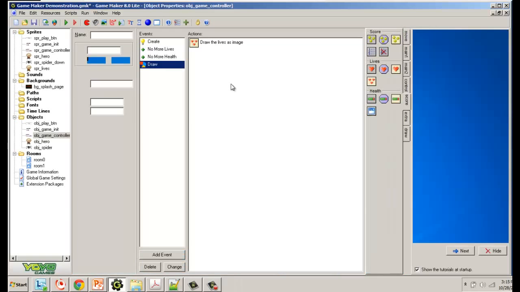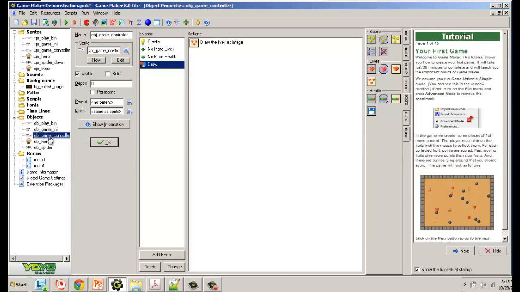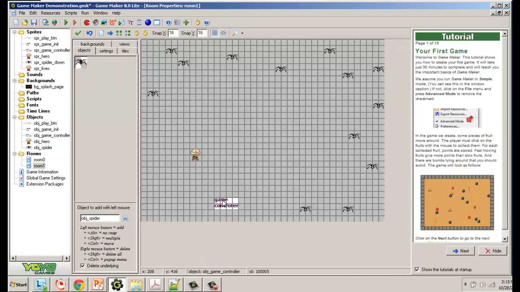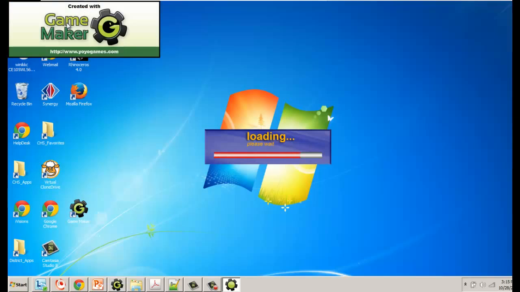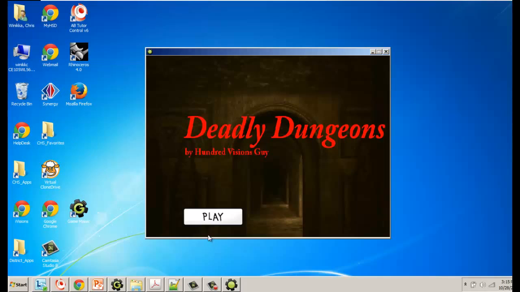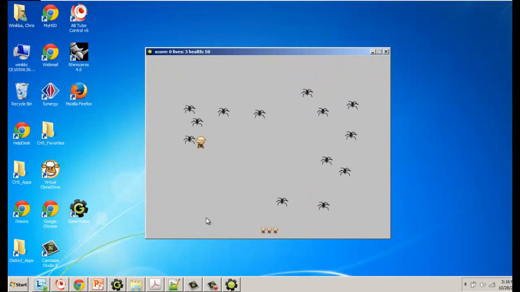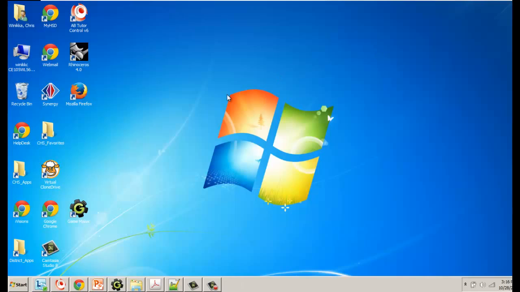So let's go back, figure out where we placed it in the room. Game controller. Sorry, we've got to go to room 1. I put the game controller there. We should probably move it over to the other side. And just know that wherever we place it, that's where we want to put our screen, where we want to set it. So I moved it over to the left. We'll test it out and see if it shows. And there's my sprite.